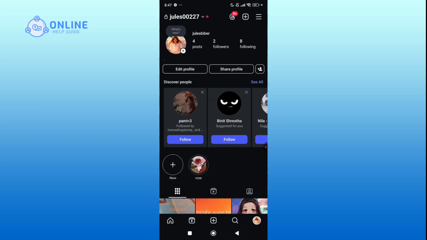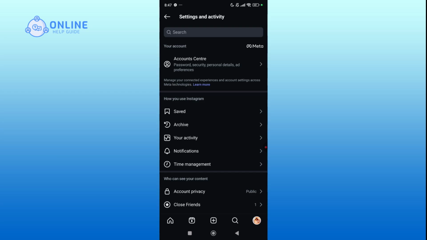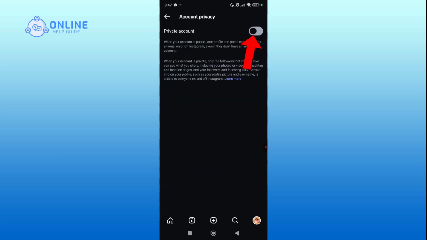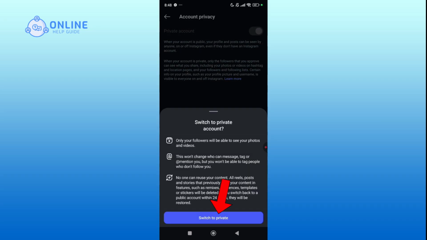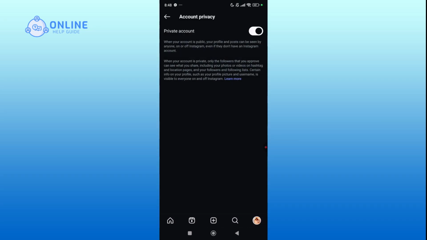Moreover, from your profile, tap the hamburger icon at the top right corner. Then click on Account Privacy. Toggle on the switch beside Private Account to make your account private. Lastly, confirm your choice when prompted. Once your account is private, only people you approve can follow you.